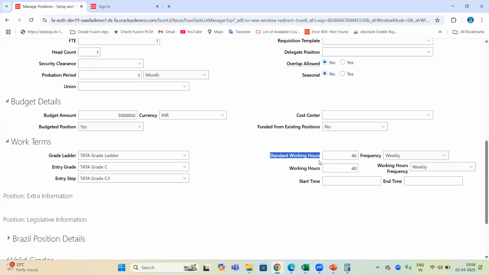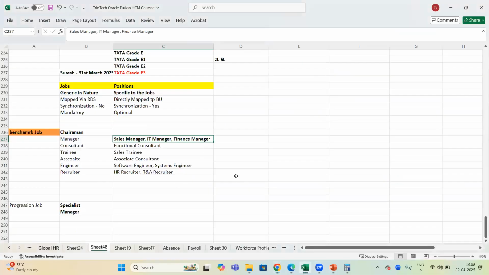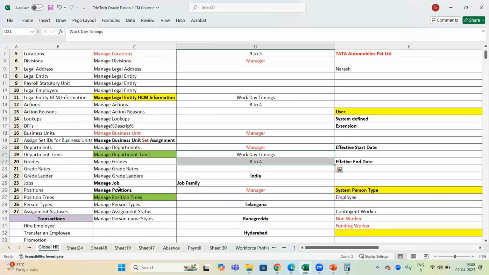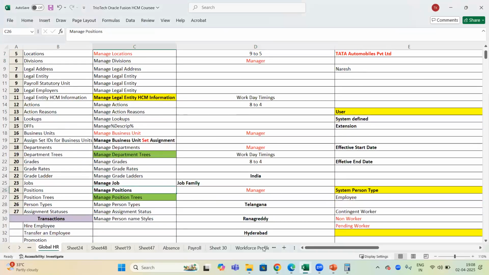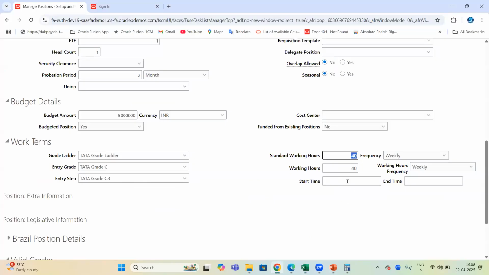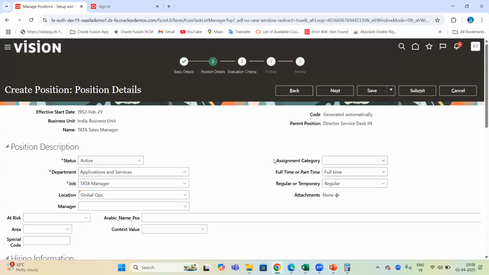Then even standard working hours team. The workday timings concept also. The niche level will be positions team. We have department, legal entity, enterprise. The niche level will be position team. Even you can maintain that here, start time and end time, all details team. So these are the things that we have to be capturing while we configure the position.